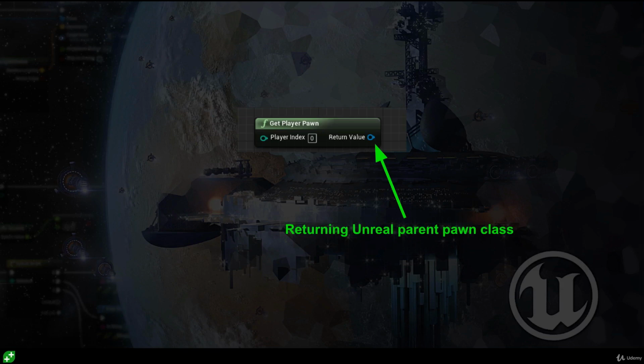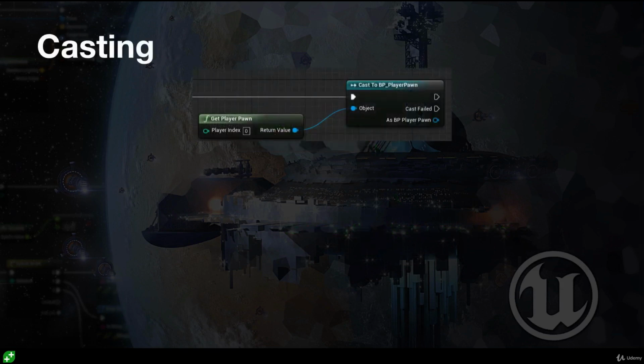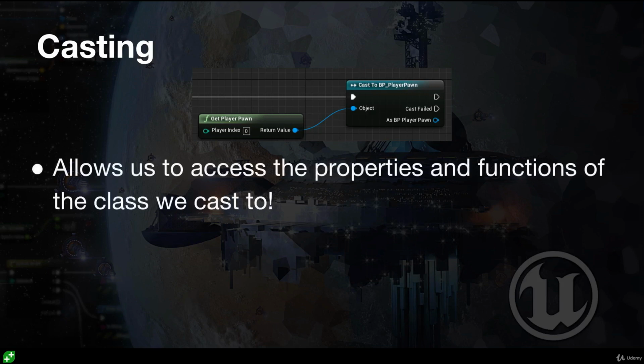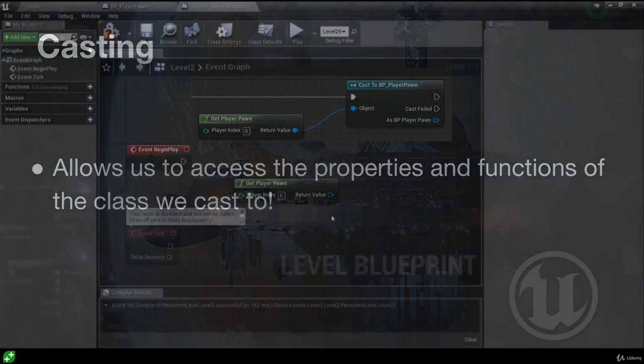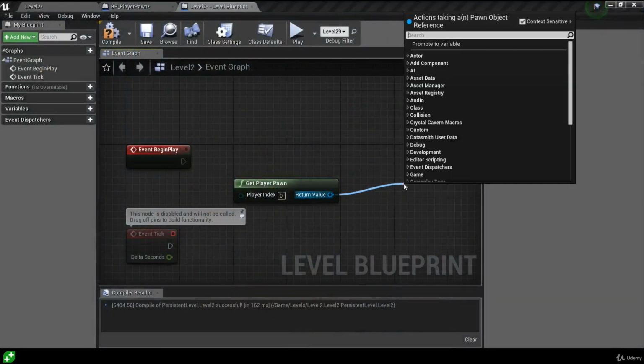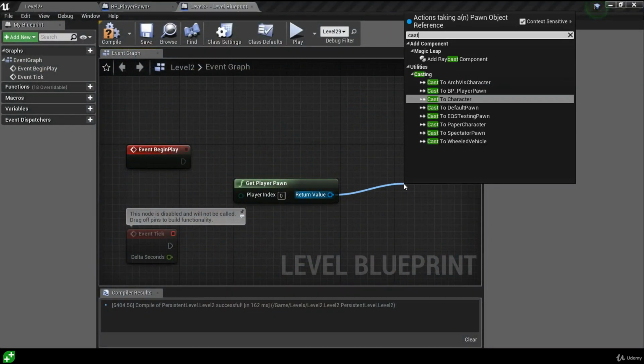But we can do this by casting. Casting allows us to access the properties and functions of the class that we cast to. So when I drag out the return value here and type in cast, I'm trying to ask what type of pawn class am I working with here.